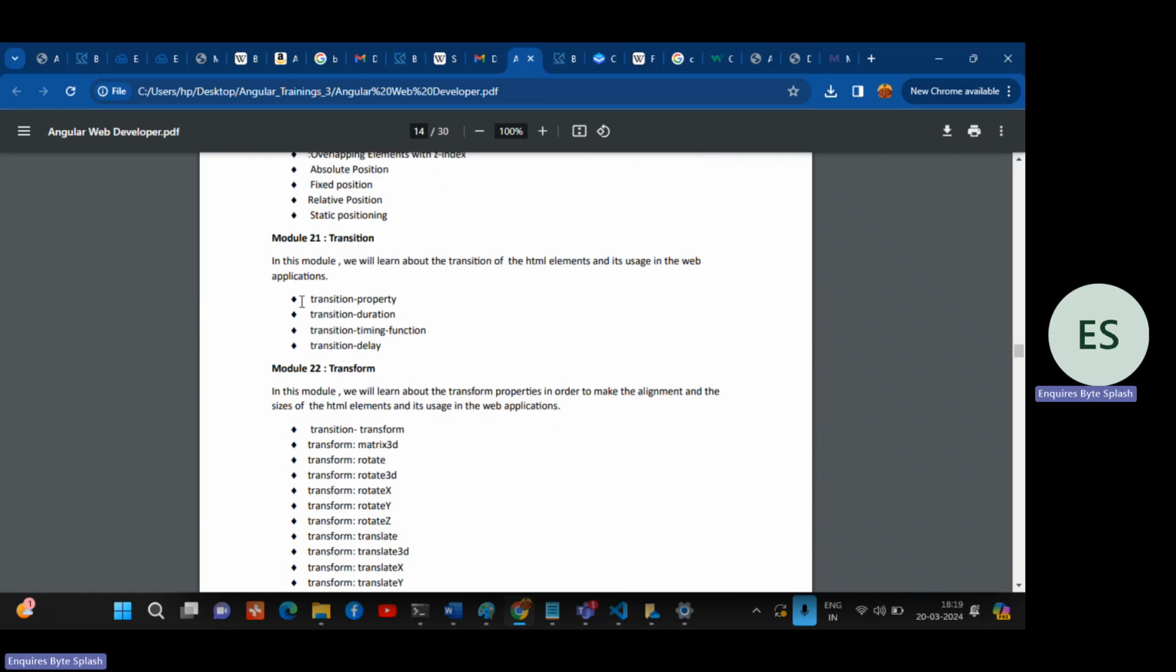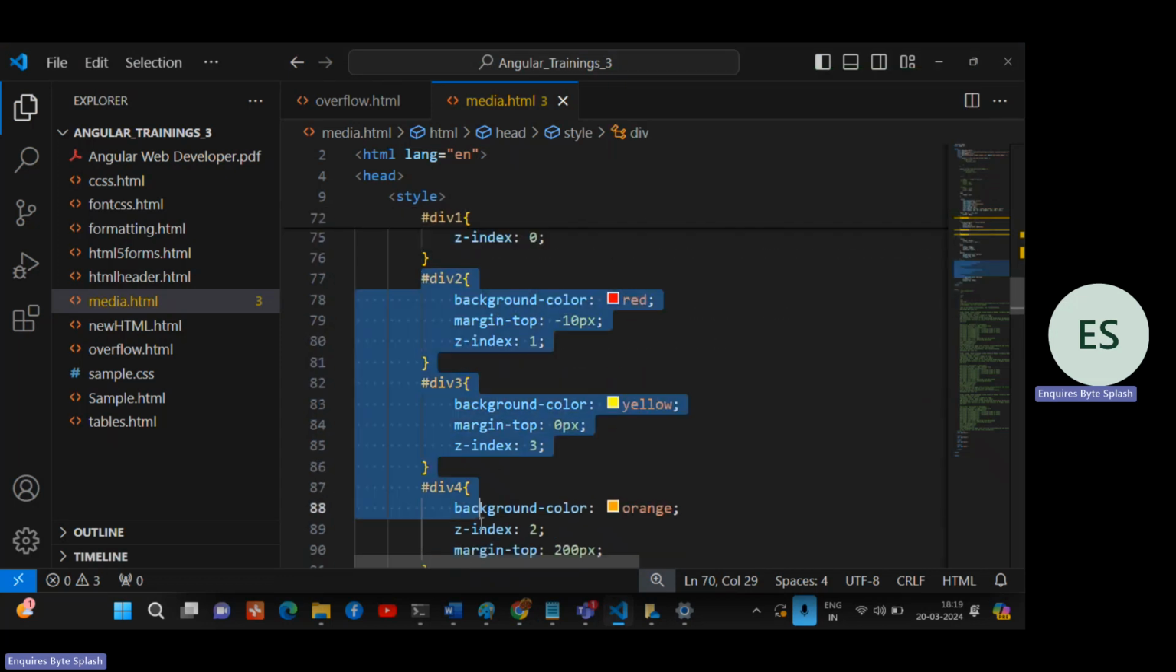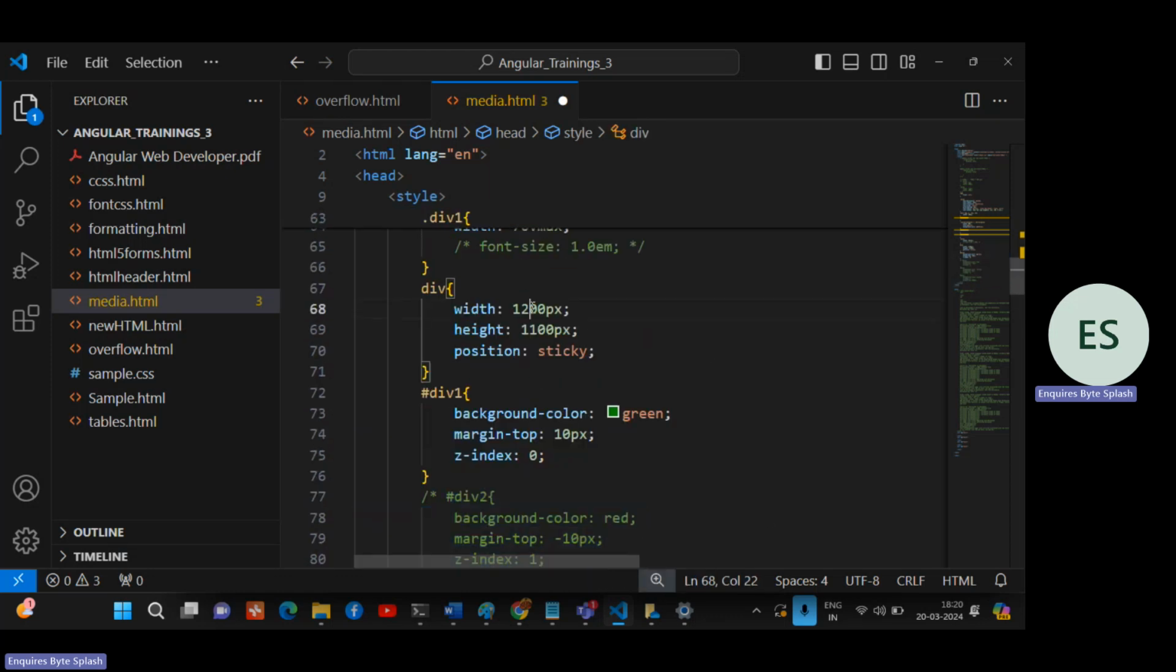Yeah, this is fine. This is the last one. I will tell you the transition property. I will not take this many divisions because you might get confused. So I will just take width as 400, height as 500.